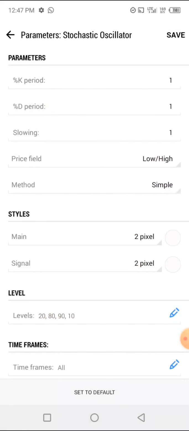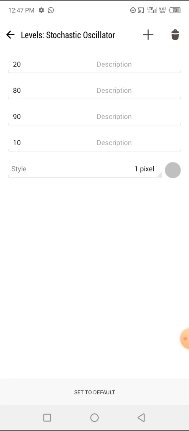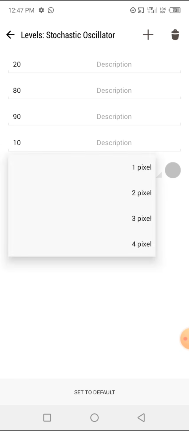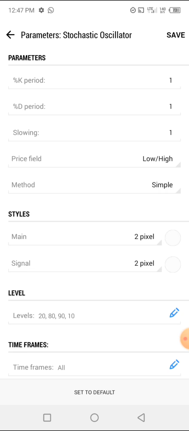If your chart is a white background, use color white. If your chart is a black background, use a black color. Then in your levels, you're going to be using these 4 levels: level 20, level 80, level 90, level 10. These are the 4 levels you're going to be using, and you're going to use 1 pixel. So once you have all of that set up, you click on save.